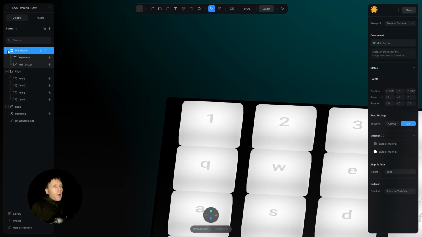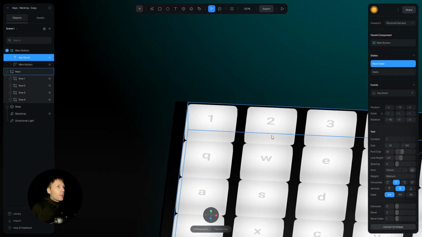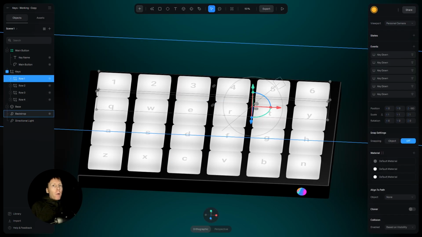Oh, and one more thing, if you want to hide all the key names, you can go to the main component and click here and hide. And the buttons are going to work, but let's keep it that way because I'm showing how it works and how it was constructed. Now I'm going to show how I added sound on each button.